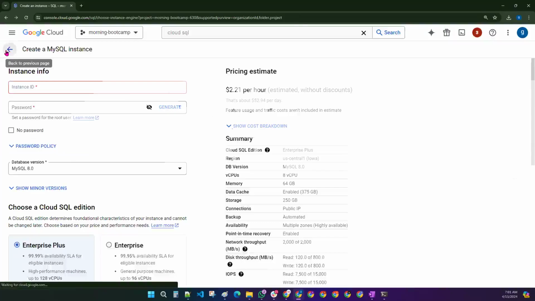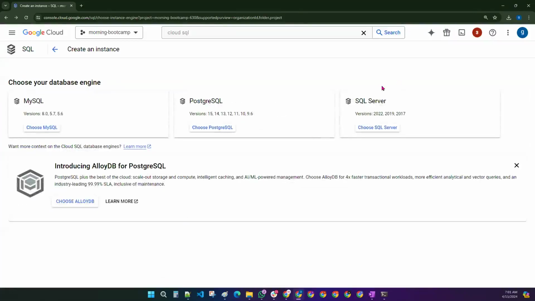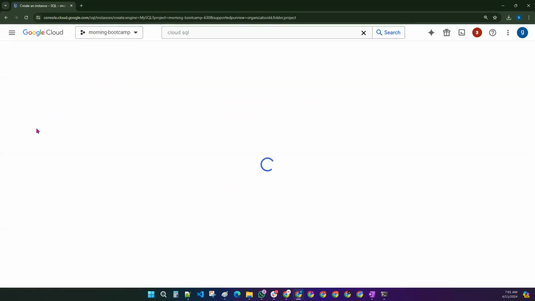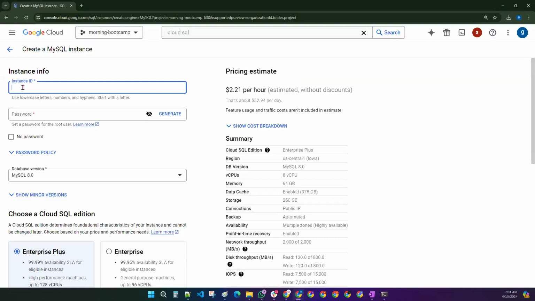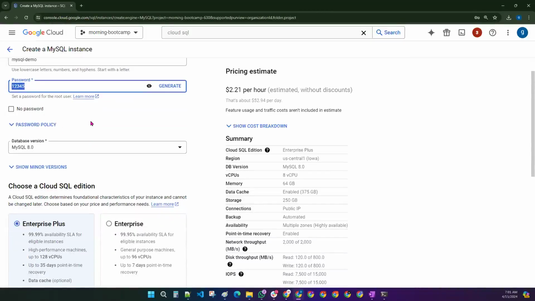Now, sir, let me go back. If you want to work with any database engine, you can select one of your choice. I am going with MySQL. If I want to create a MySQL instance, we first provide the instance ID. You can select anything, so I am selecting MySQL demo. I am providing the password. This is a very important password, don't forget it, because it is the password for the root user. I have provided 1 2 3 4 5.